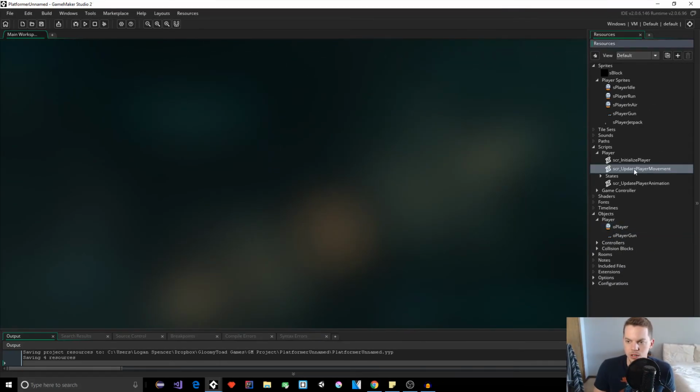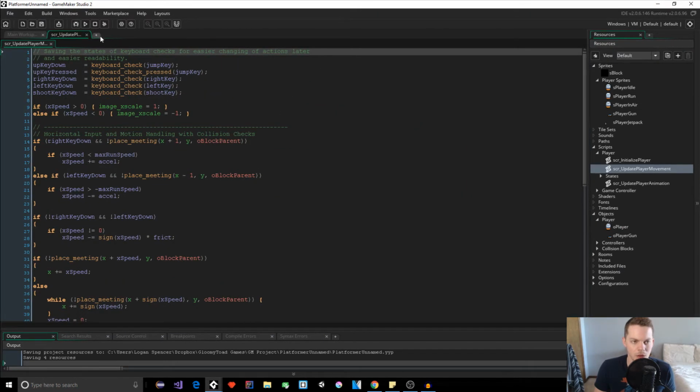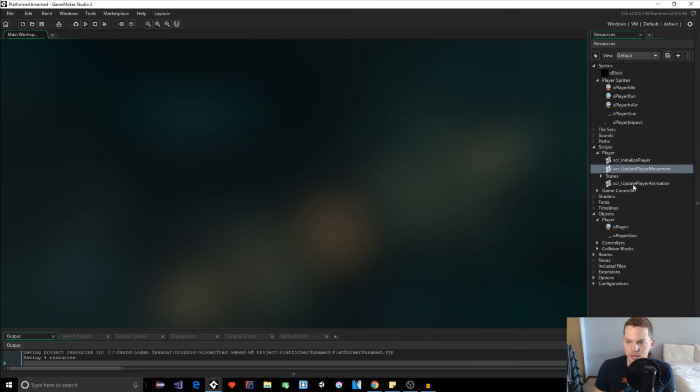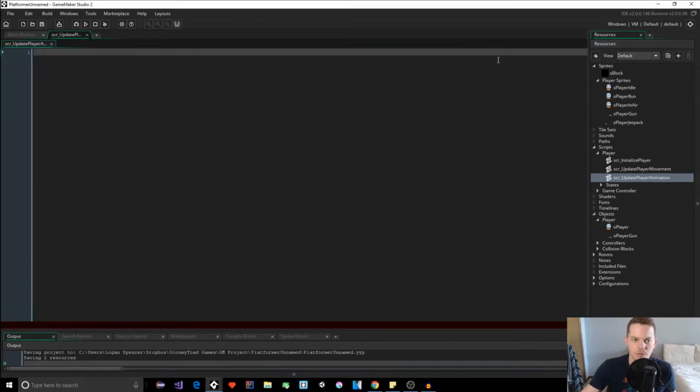All right, so let's go back to our update player movement script. I'm going to maximize mine. Oh, not update player movement, sorry. Update player animation. I'm going to move it under my update player movement on the resources. So I'm going to open up my animations tab. And then now I'm going to program the animations.